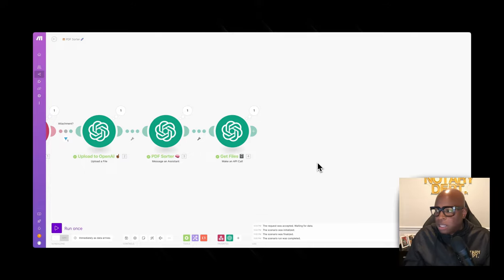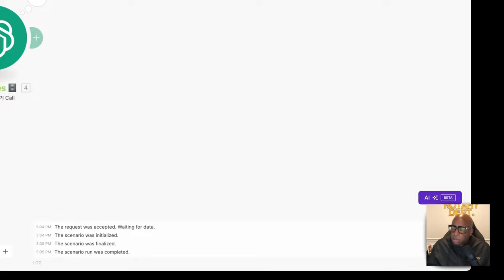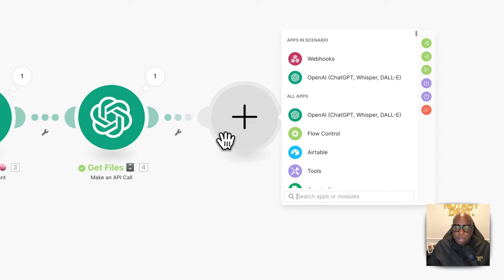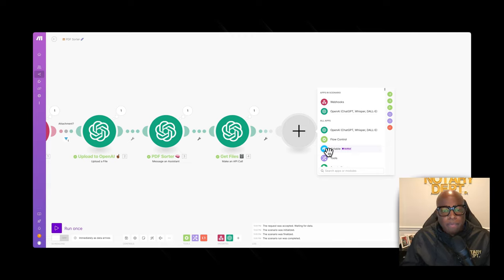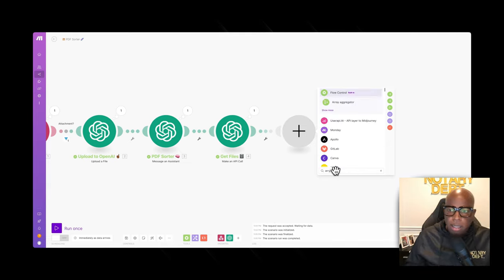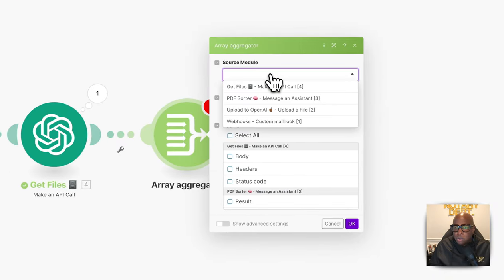So we need to get a list of all the files so that way we can know which file to get. All right, so what we need to do next is bundle everything together. We use what's called an array aggregator. An array aggregator allows you to bundle the different files structured here into an array, okay? So let's do that right here. Let's hit array, and we're going to use an array aggregator, and the source is going to be get files.